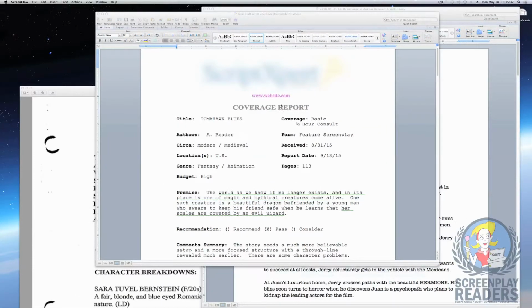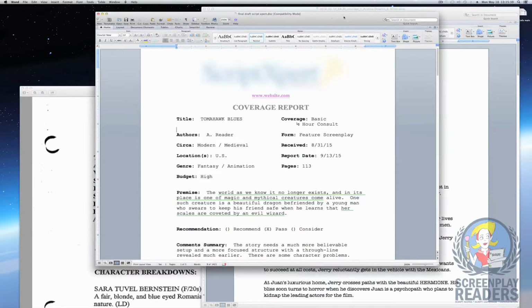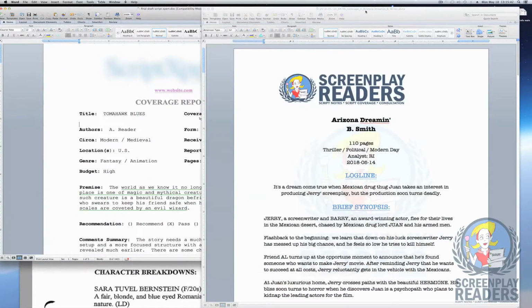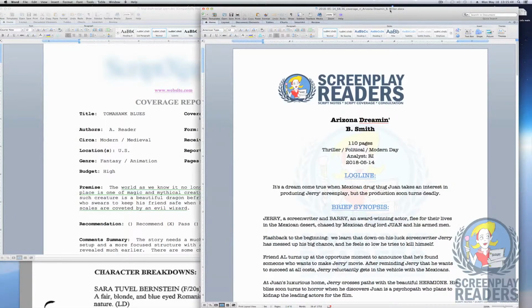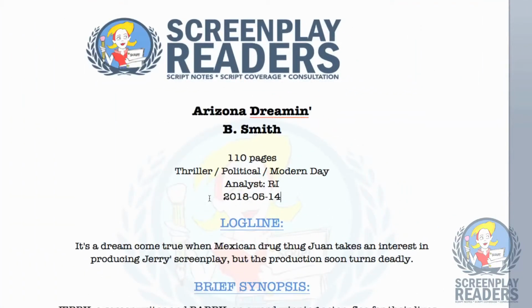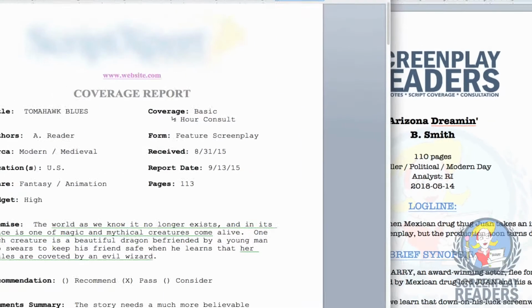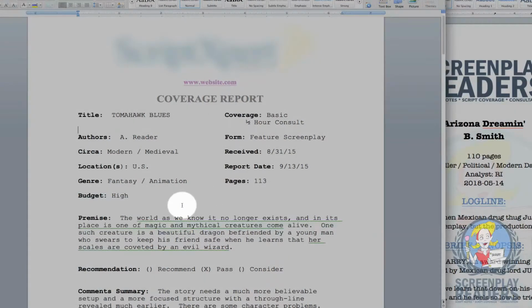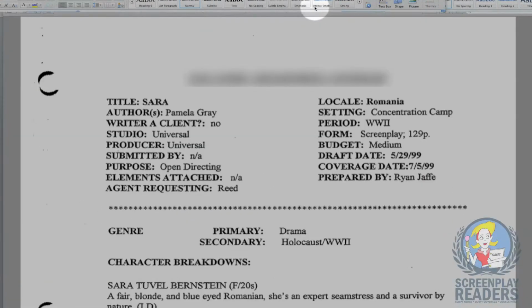All right, now let me show you a third way of doing header information, and that comes to us from my company, screenplayreaders.com. Now you'll notice on page 1 here of the coverage, you've got our logo up here, and you've got our header information. But wait, what's this? There's only like 6 lines of header information. There's just the title and the page count and the author name, and that's kind of sparse, isn't it? Well, compared to this one, yes. And compared to the agency one, oh heck yeah, it's very sparse.